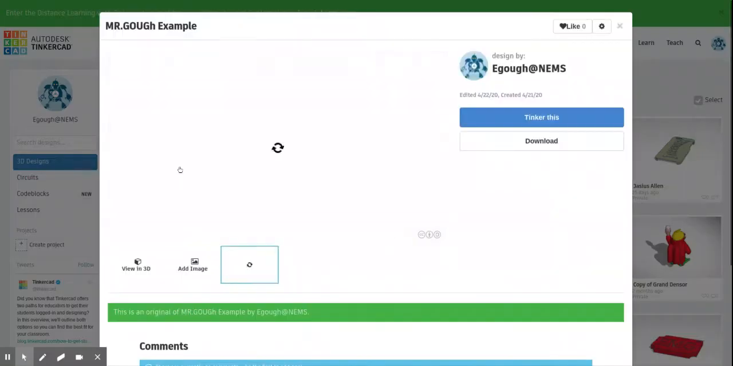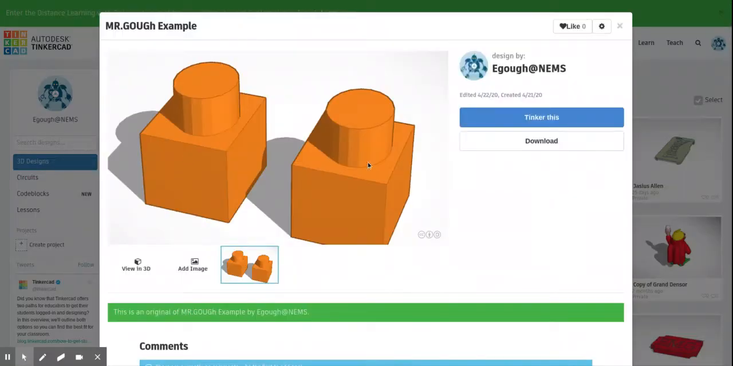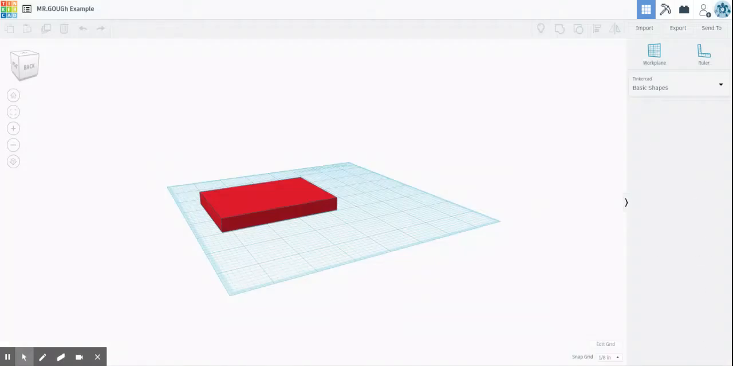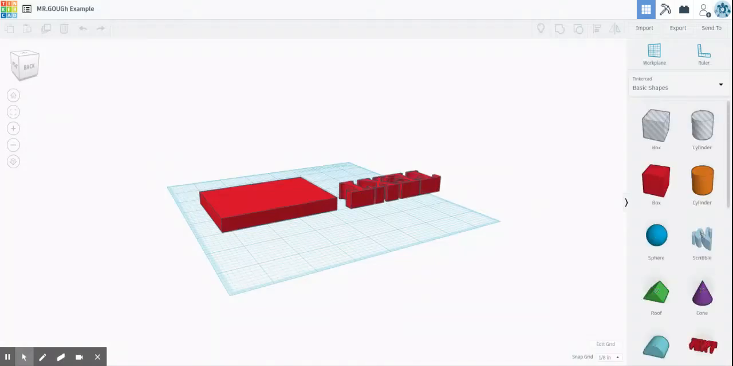So, select my item right here. Once I'm here, I'm going to tinker this item. Again, guys, every single time we open up, we want to make sure we're looking at a couple things, checking to make sure we're in inches and that our snap grid is at a 1/16 of an inch. As this opens up, I come down to the bottom of my screen, I can see 1/8 of an inch, so I know I'm in inches. I do change this to a 1/16.